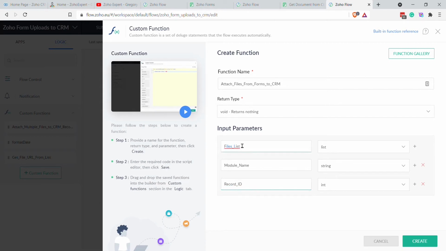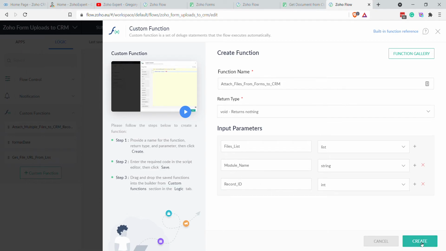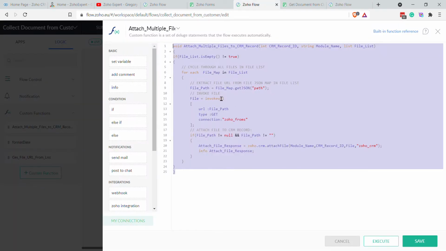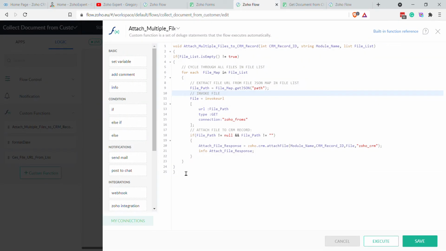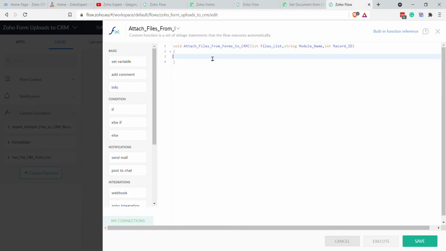So this is going to be the files that the client has uploaded to the form. This is going to be the module name that we're going to pre-populate into this form using this M equals up here. And then the record ID is going to be the record ID from this link here that is pre-populated into this form that the client's filling in, but the client won't see. All right, I hope you're following along. So create. So here comes a little bit of the difficult part. So I'm going to go to my code that I've got on my other flow that I've made already, and I'm going to paste this in and explain what it does.